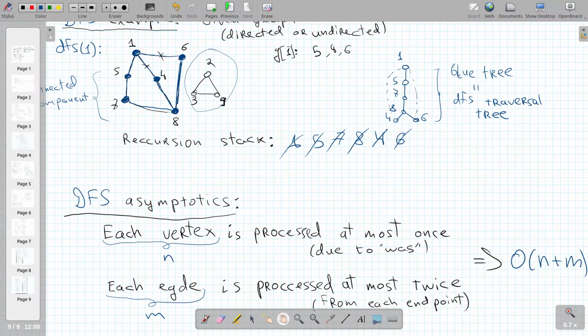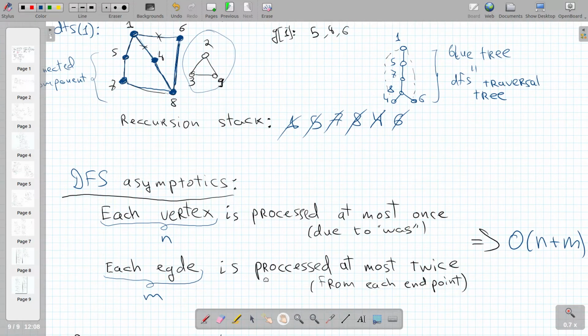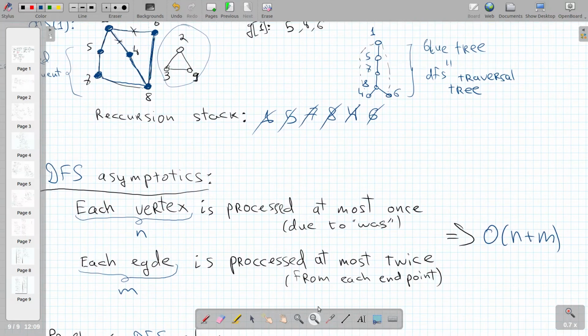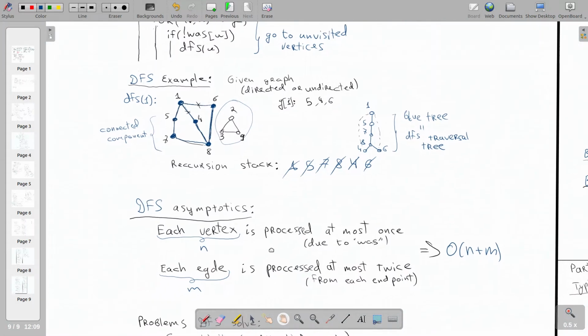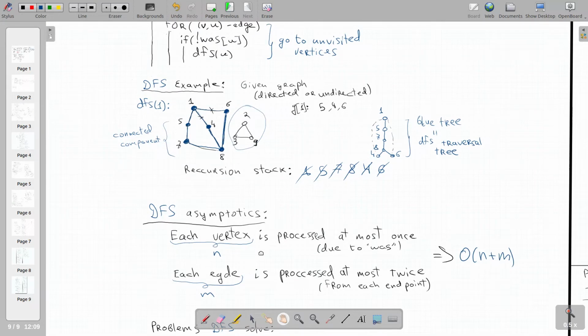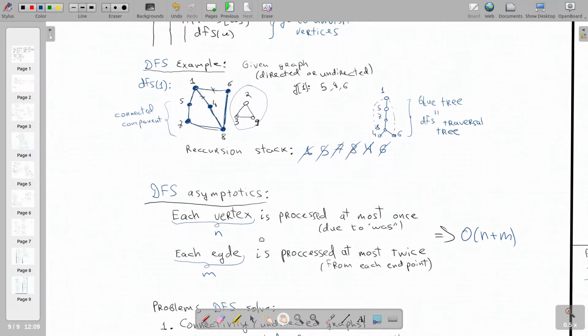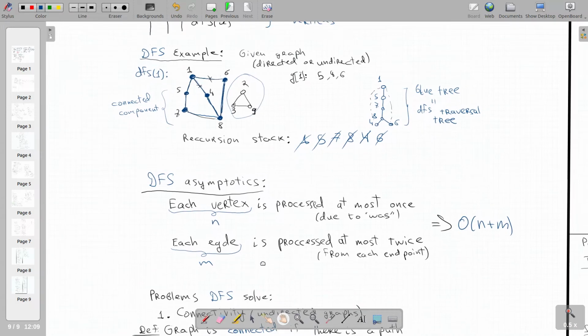From each endpoint, this edge, and this edge, for example, h48, were looked up twice, from the vertex 8 and from the vertex 4. So this edge was looked up twice. That means it is 2m operations. So in total, we would have big O of n plus m operations. So that's the asymptotics of the DFS. Nothing hard, nothing problematic here.